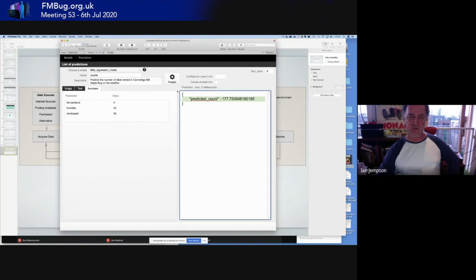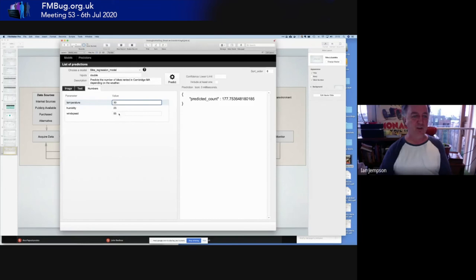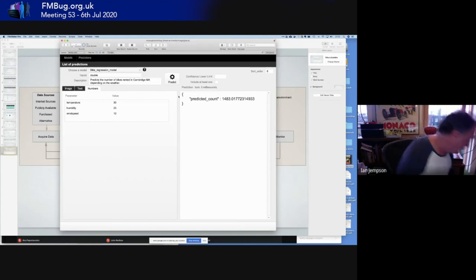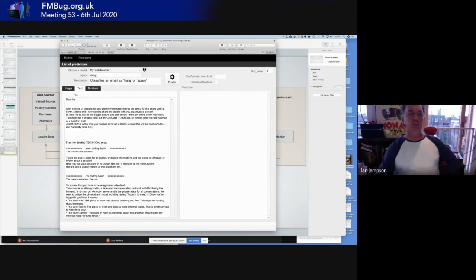If we change the values, increase the temperature and reduce the wind, and run it again, you can see that we get a lot more, 1400. I'll do one more and then show the code. In this case, we've got a text classifier. It classifies an email as either ham or spam. In this case, it's saying that this email from Egbert around about .fmp is ham. The next example is pretty clearly spam.